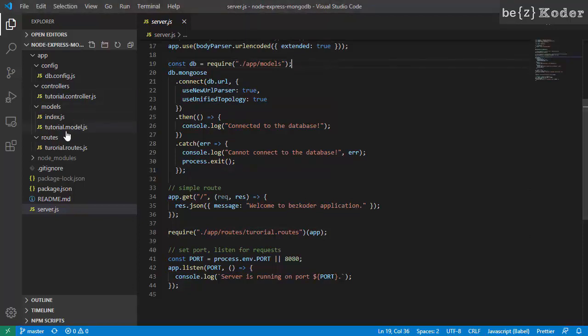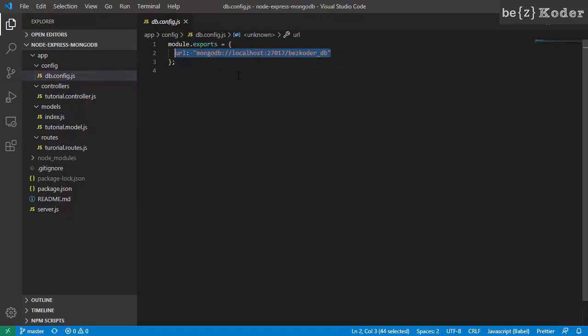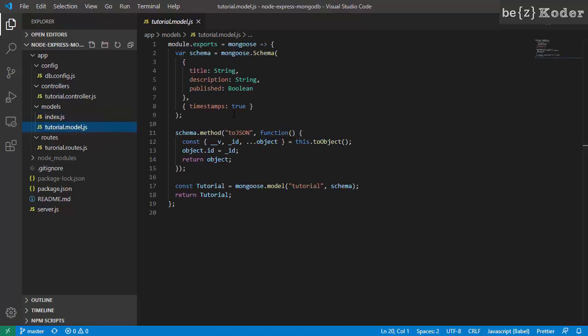Let's continue to the database model. Here, first we import configuration from a dbconfig file. This is the URL that we're gonna use for MongoDB connection. We use native promises for our application. We also import Mongo's model here. The tutorial model has title, description, and published. The front-end application will need an ID field instead of the default _id, so we have to override the toJSON method.